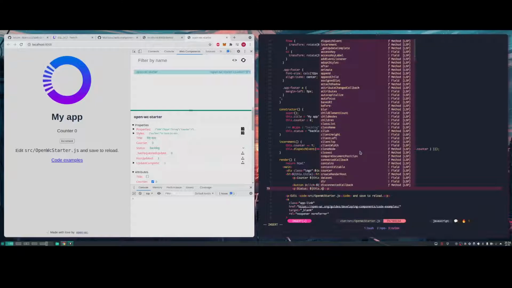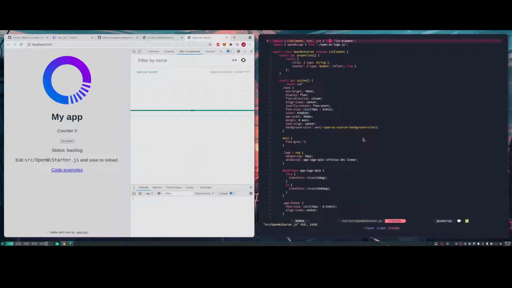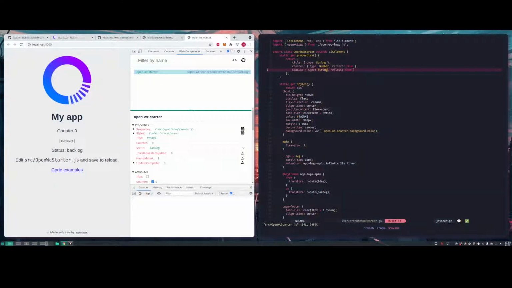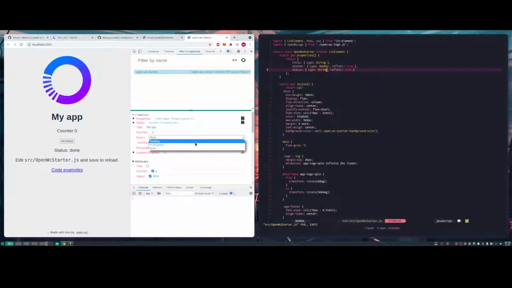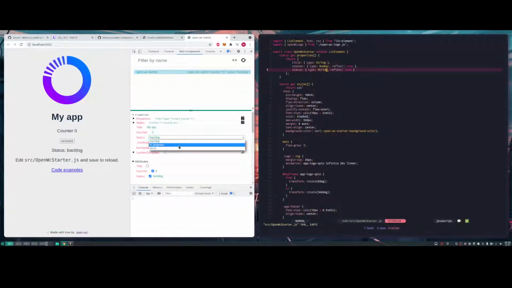So if we just log it here, and if we put it into the Lit element properties here, we can easily see that the status is backlog. And if we go here, we change it, it of course changes immediately. And we can see here also that the attribute changes as we do it.